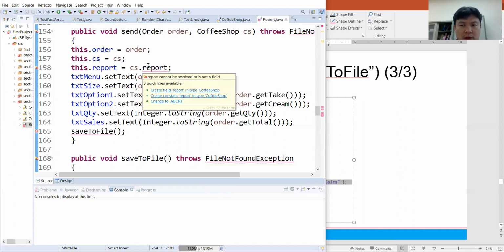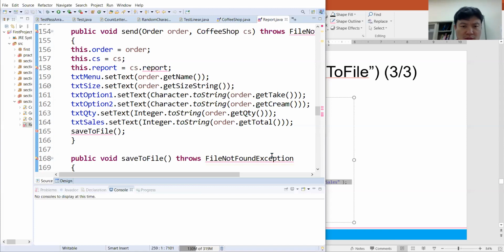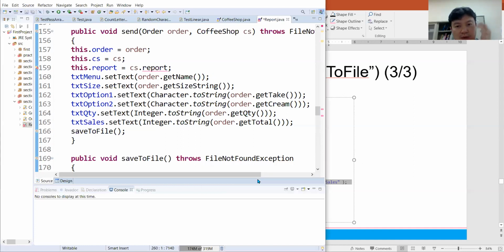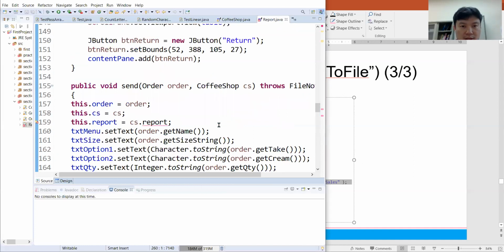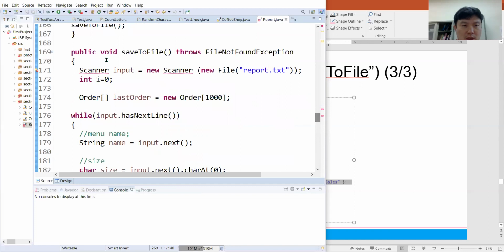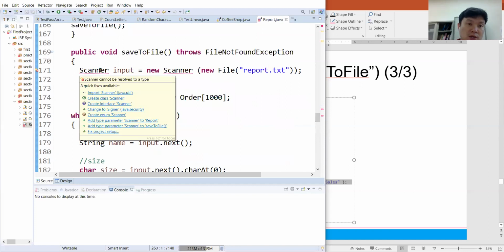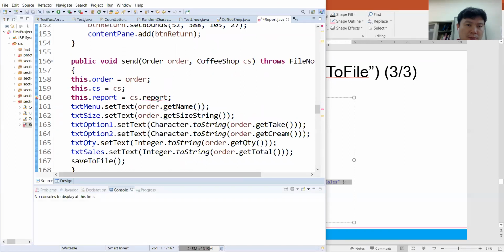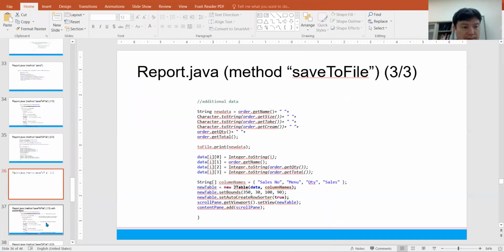For the report, there will be no issue, but for the other one, we need to import this as well. Import file not found, java.io. And the last one is to get this error message. Oh, scanner. So you can import the scanner, and for the report later, we will check more about this one.